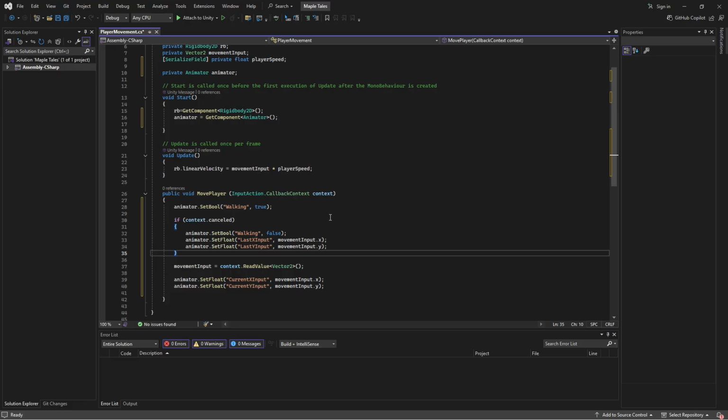So what we can do is we can say if the context is cancelled, so if the input action is no longer being received, we need to set the animator bool of walking back to being false, because we're not walking anymore. And this time what we need to do, because we're going to be transitioning back to our idle blend tree, we need to make sure that the last X input is whatever our last movement input was on X, and the last Y input is whatever our last input was on the Y axis. That way it'll be able to detect which way we need to face when we are idling.